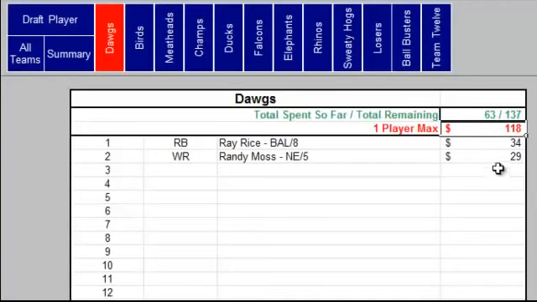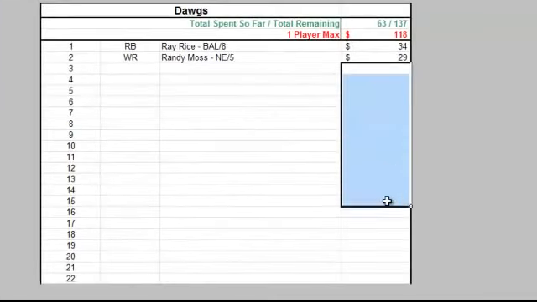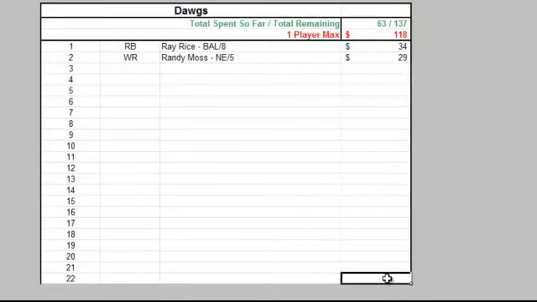That assumes you're going to spend $1, which was the minimum auction value, on the rest of these positions, while spending $118 on this last position. Very handy at the end of the draft, or at any point in the draft, that you need to know how much can I spend on this guy.